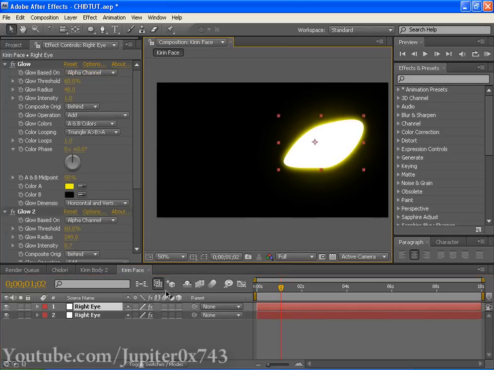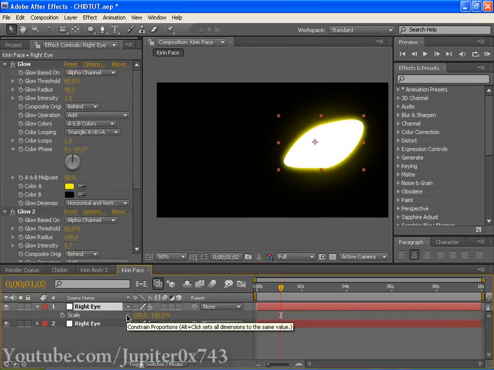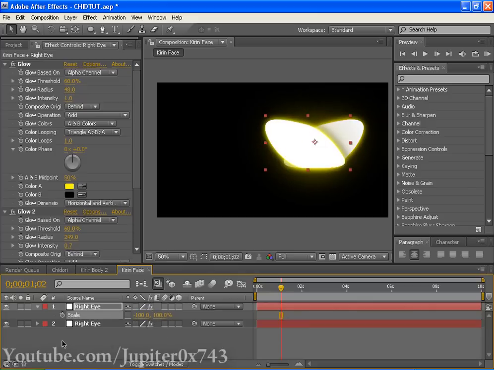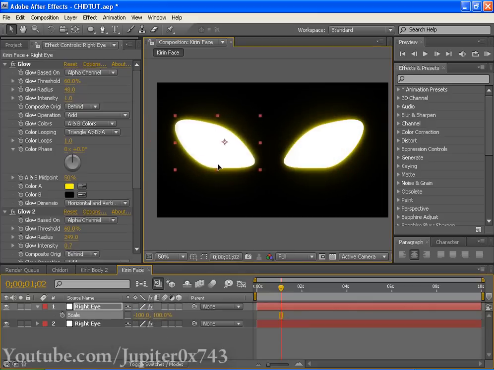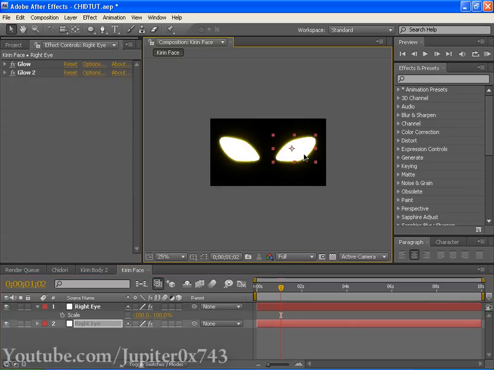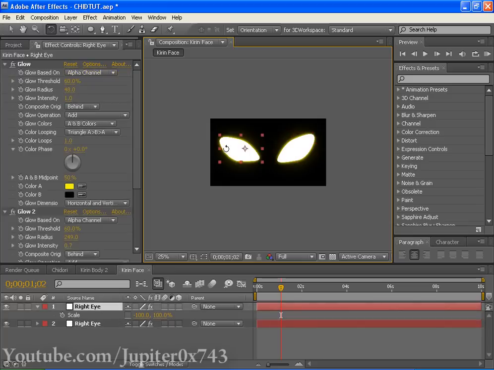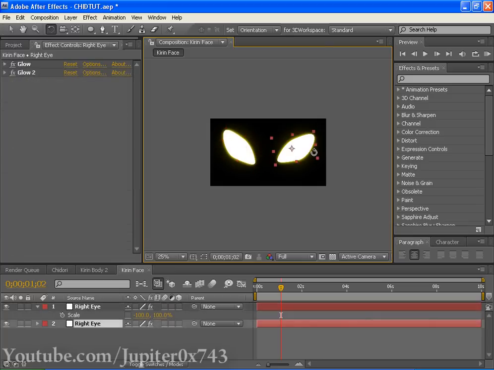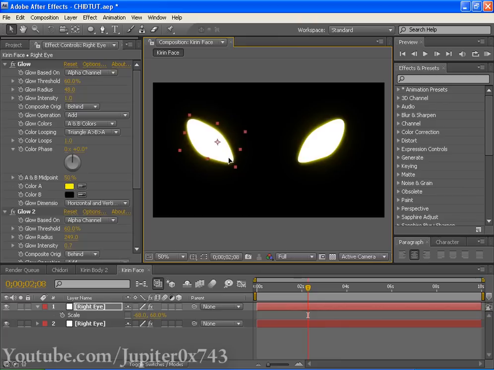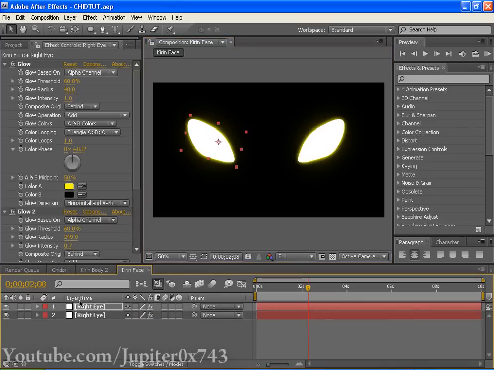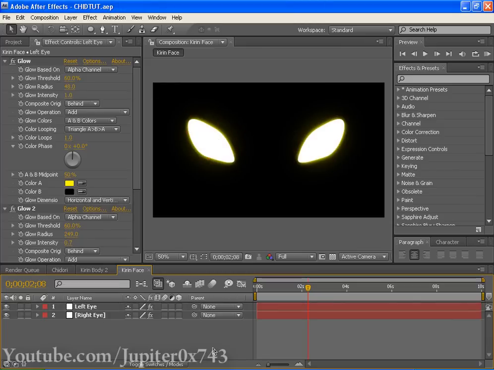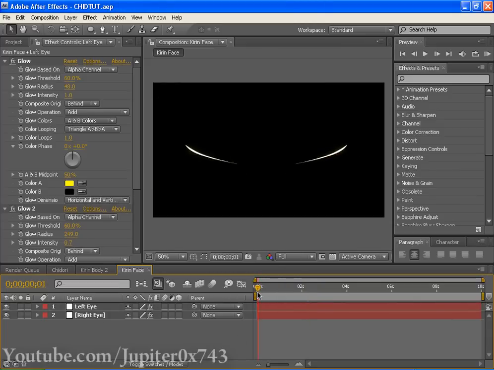Now duplicate the layer, hit S on the keyboard to bring up the scale, unconstrain the proportions, type a negative behind that, and move it here. Also rotate that a little bit. Yes, like that. And we'll call this left eye. And that's basically the eyes.